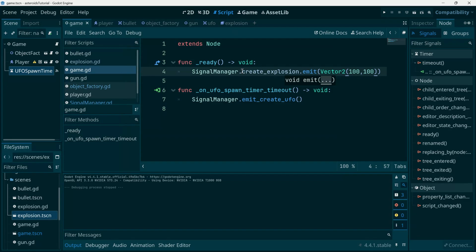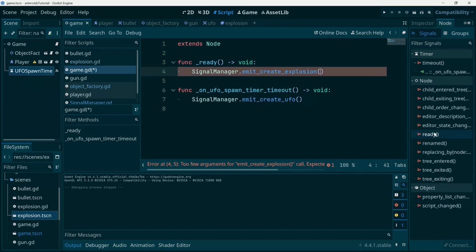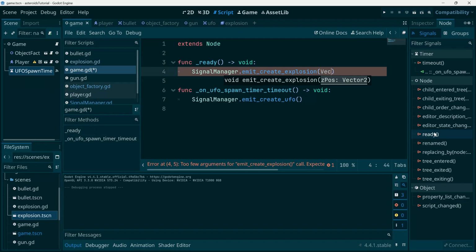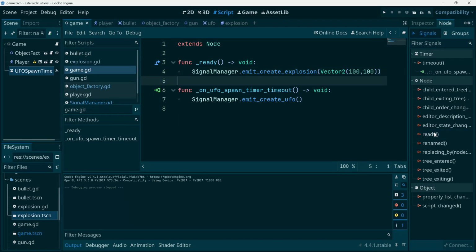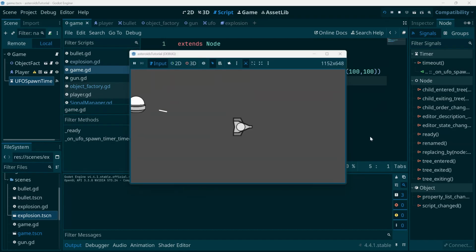By using the function like this, by saying signal manager dot, and I use the function emit create explosion. Now I do that, of course it doesn't show up, and I do this. Now it says, hey, you need a position. So it's a little bit more helpful. And so now I just say vector2, 100, 100. And again, this will just create an explosion when the scene becomes ready. I hit run, and boom, there's my explosion.